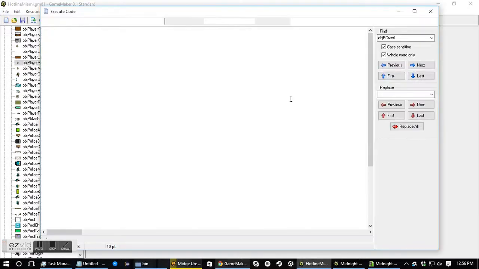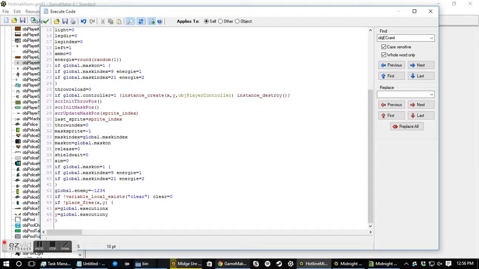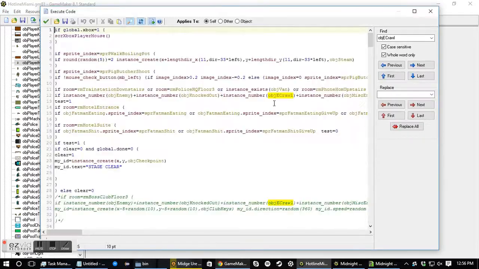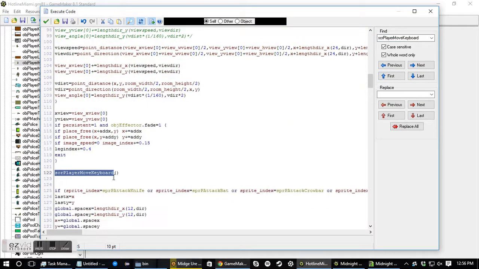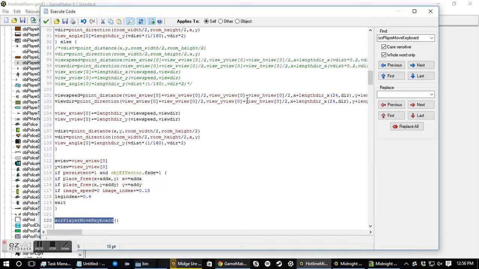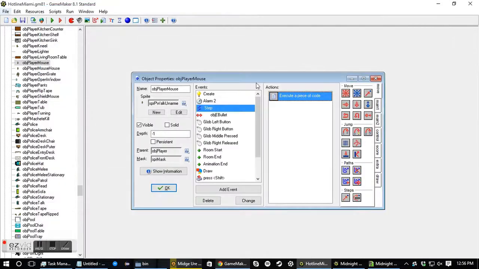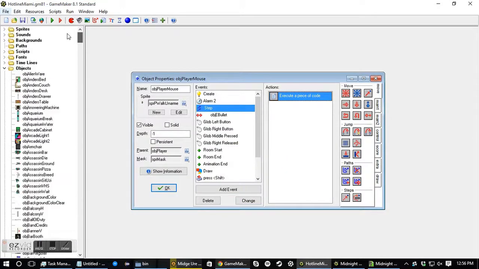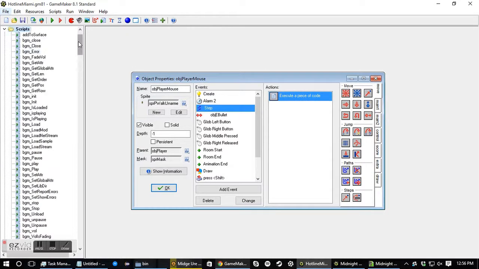Movement is controlled by a specialized script that's located in the step event of object player mouse. So if we search here, sorry, player mouse keyboard, I think it was. No, okay. Player move keyboard. Yep, so the script is here. It doesn't matter where you put it, so long as it's contained within the step event. Now the important thing is to actually find that script.